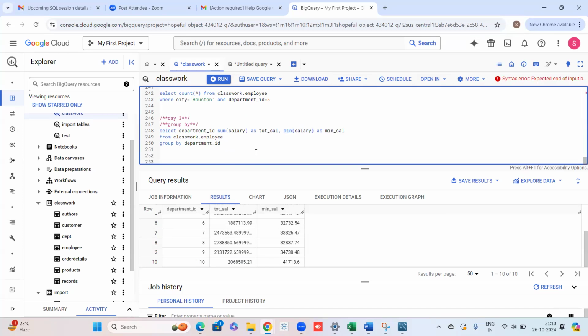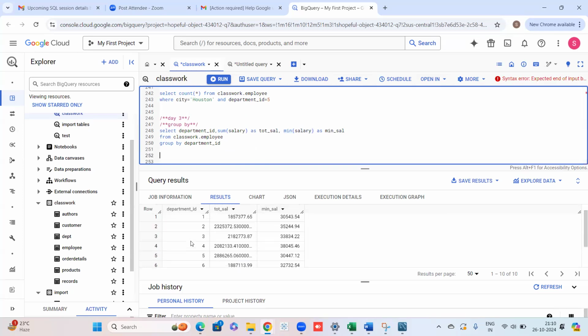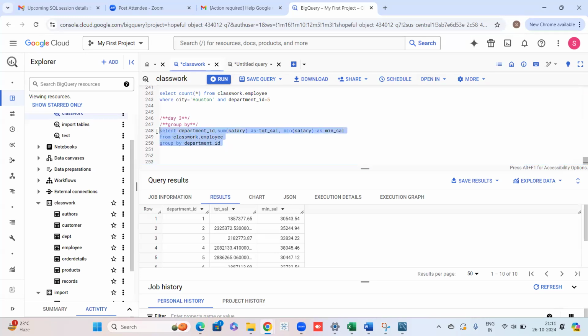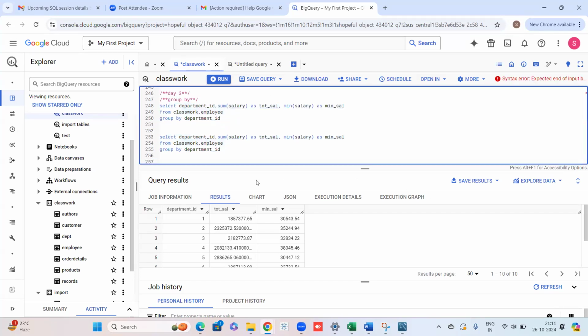Now, this is already in ordered format, but let's say I want to sort this by total salary. So I want that department ID which has the highest total salary to appear at the very top. So I will copy this, paste it here. And to sort, we know we have to use the command order by, and I want to sort it by total salary. Okay. So we'll use the alias, or 1, 2, 3.